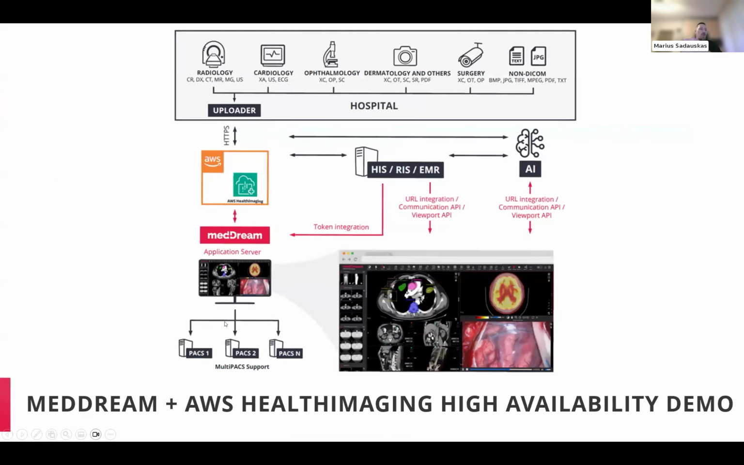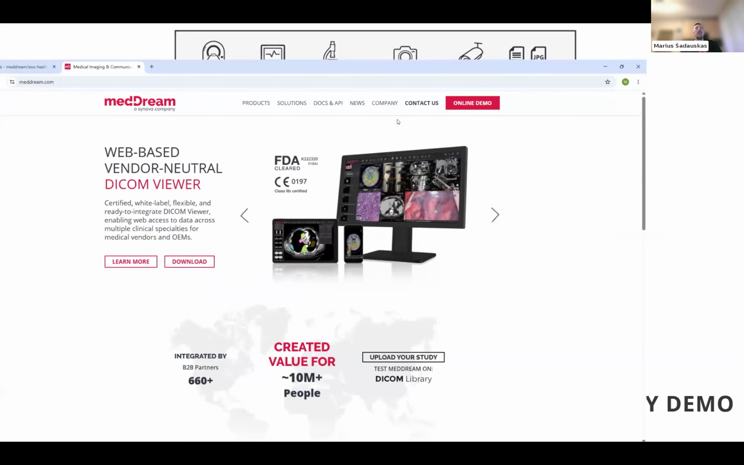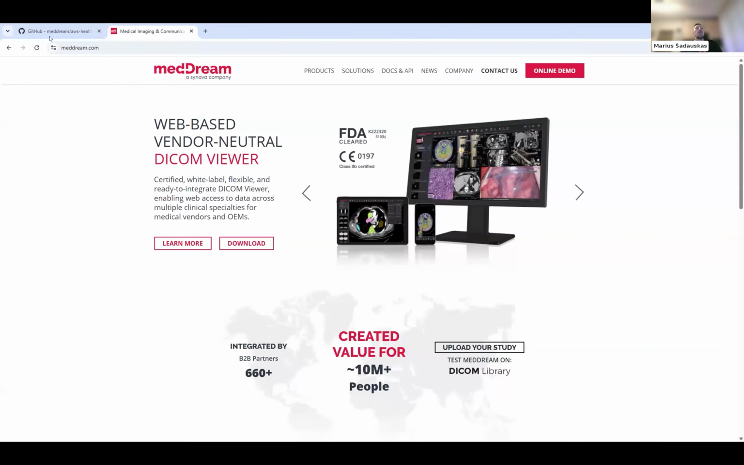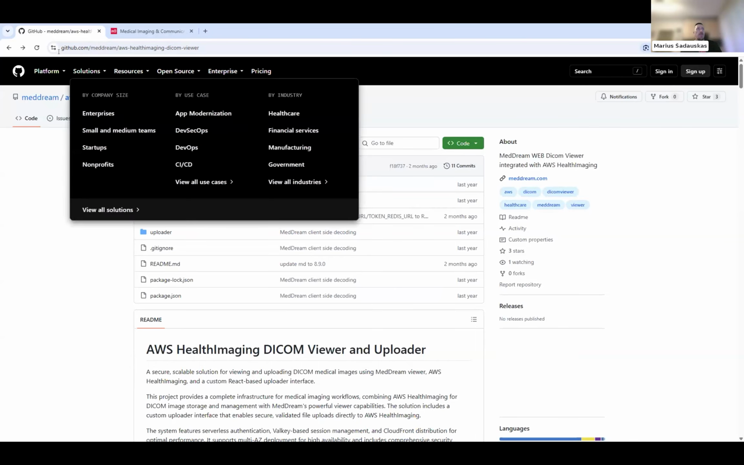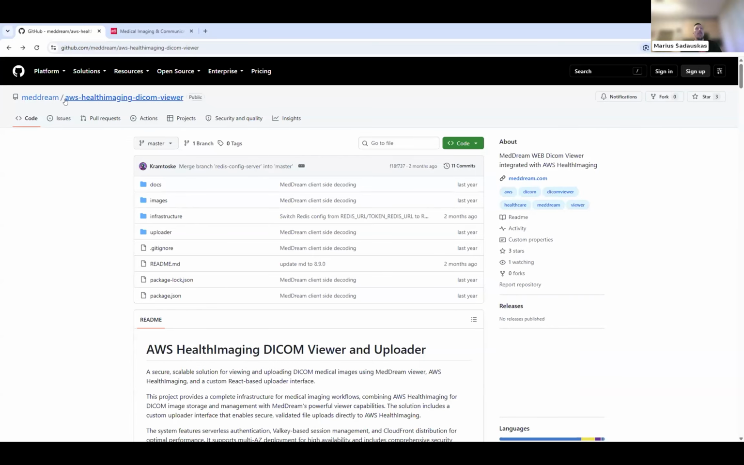And now I want to shortly present to you the MedDream and AWS HealthImaging high availability demo. For this, I will go to the internet, and you can find our MedDream account on GitHub. You can just Google MedDream AWS HealthImaging DICOM Viewer or find us through GitHub. We have this project, AWS HealthImaging DICOM Viewer. Maybe some of you have already seen it, and maybe some of you have even deployed it.